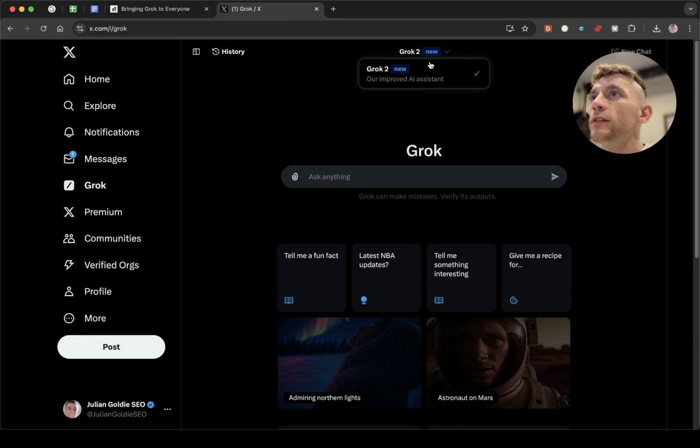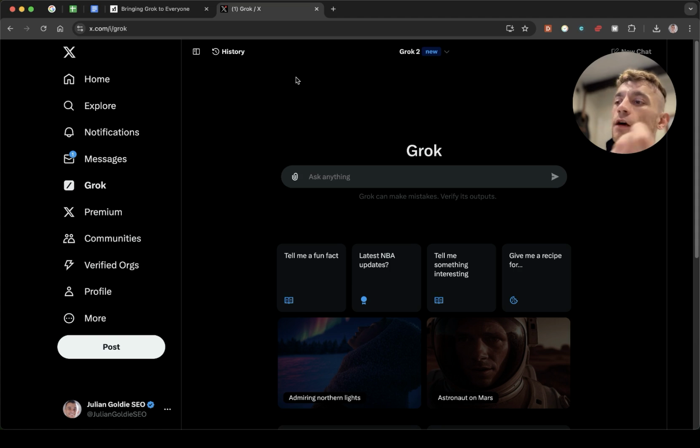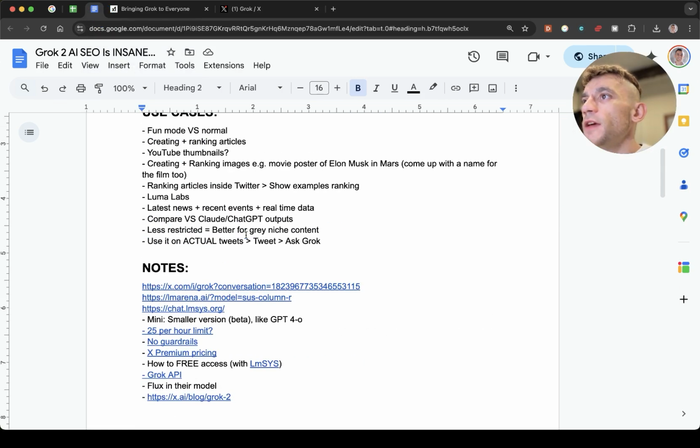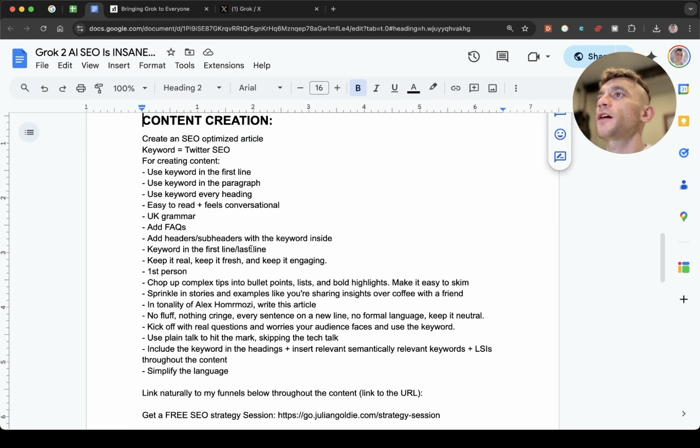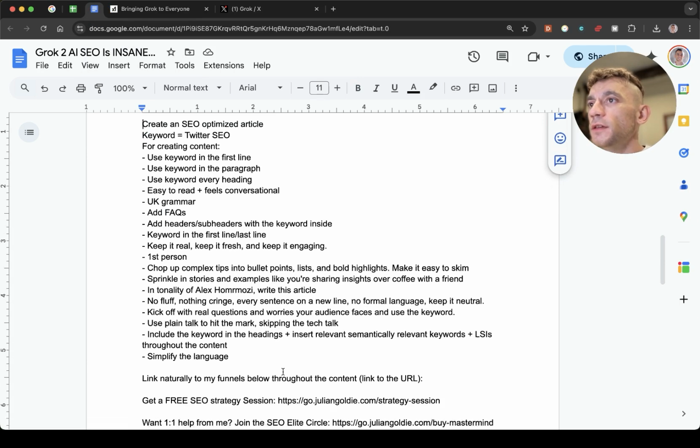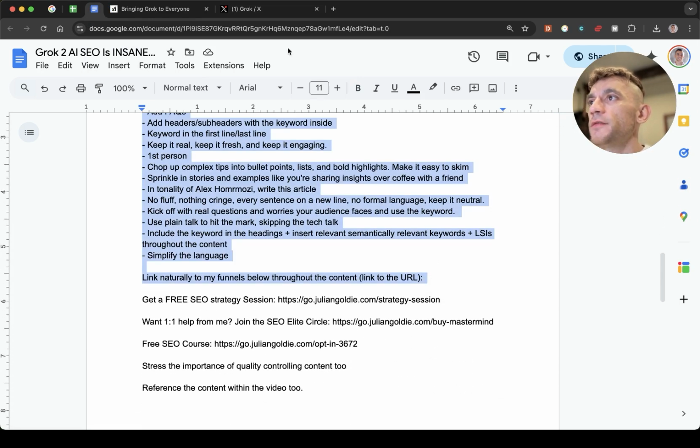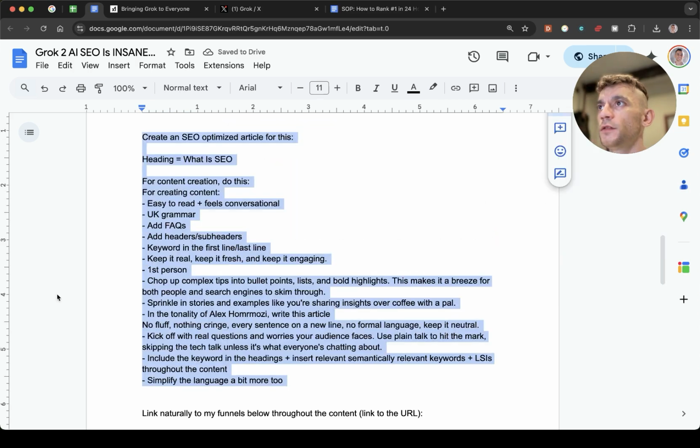Now, you can see we can select between the models, but Grok 2 is the newest version. Now, there was a Grok 2 released earlier this year, but that was purely in beta, and obviously it took a lot longer to produce. So what we're going to do, and I'll give you access to all the prompts from today, is test out first of all content creation using a basic prompt like you can see right here, and we'll just see how well it performs. So let's start that content.